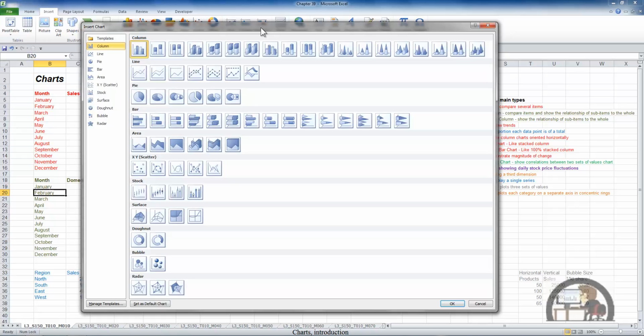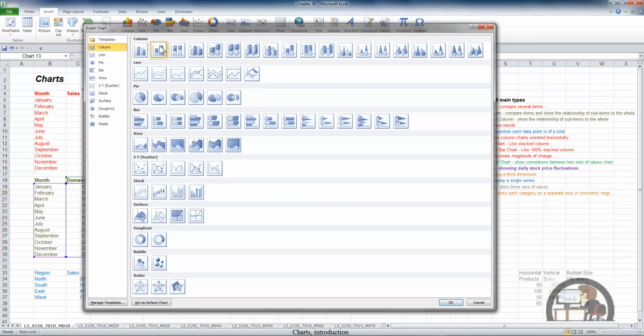I can change to another style of chart and then set that as the default by left-clicking Set as Default Chart. And I can also create a chart from this Insert Chart dialog box by double-clicking a style of chart that I want to create. In this case, I want to create a stacked column chart.